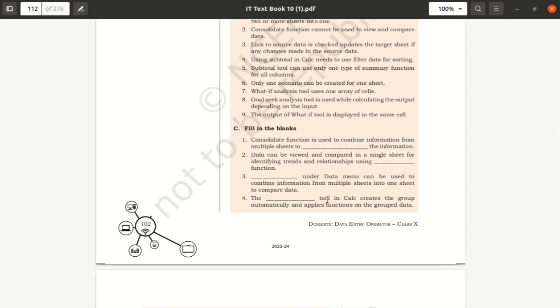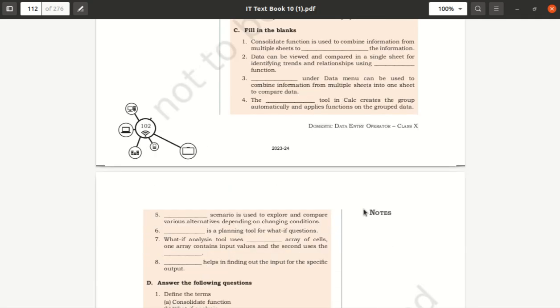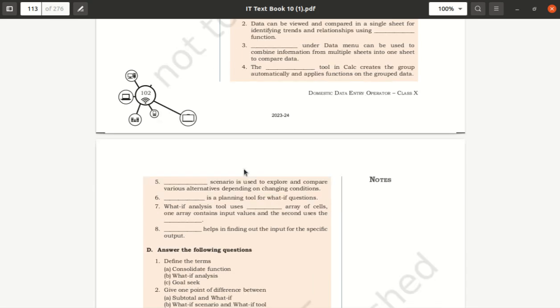Next one, the dash tool in Calc creates the group automatically and applies functions on the grouped data. Answer is again subtotal. Next one, dash scenario is used to explore and compare various alternatives depending on changing conditions. That is, answer is what if scenario. What if scenario is used to explore and compare various alternatives depending on changing conditions.